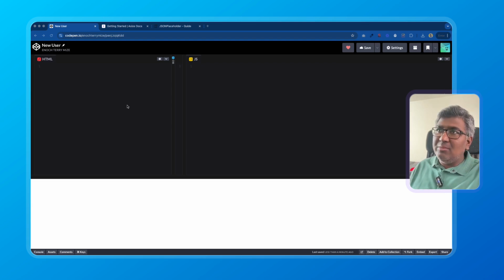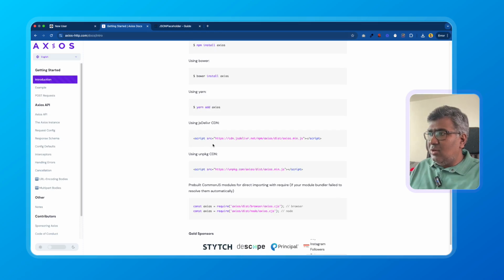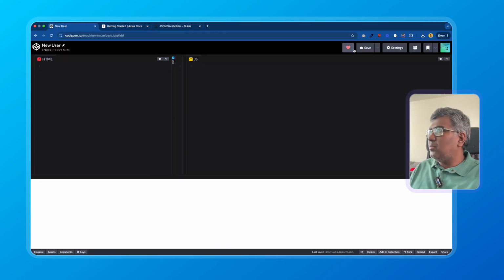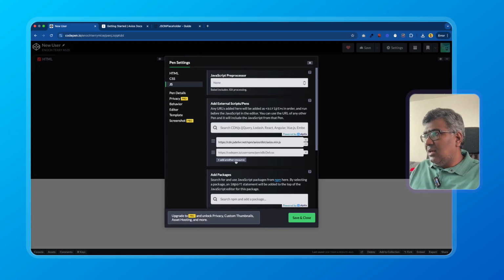First thing, I'm using CodePen for this. If you want to run Axios, you need to add this CDN. You can copy this script and paste it in your CodePen. How do you do that? You can just go to settings, click on JS, and then add this.